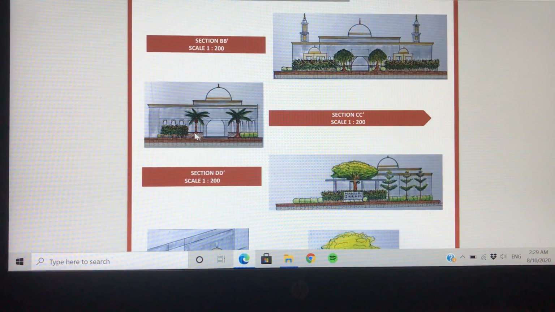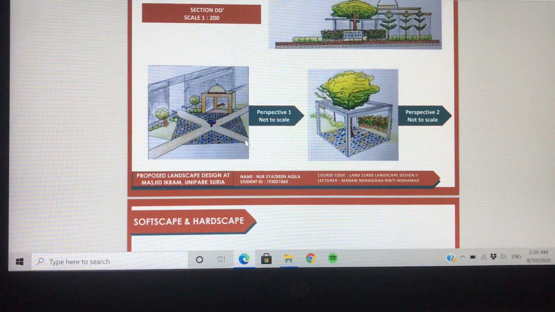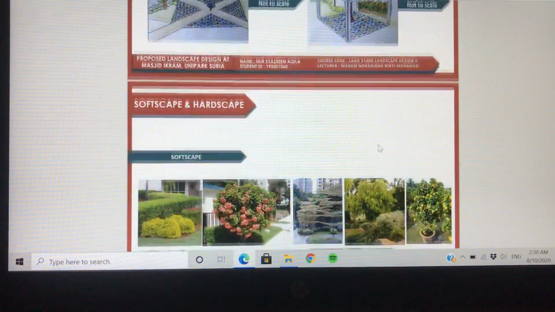And this is section elevation CC at the palm pathway, and section DD, which is at the signage area, which is also the view that people are going to pass through the most because it's at the crossroad. And these are my perspectives, not to scale. This is how the charbagh will look with the tiles and the touch of Moroccan tiles, and this is how my focalization will look.